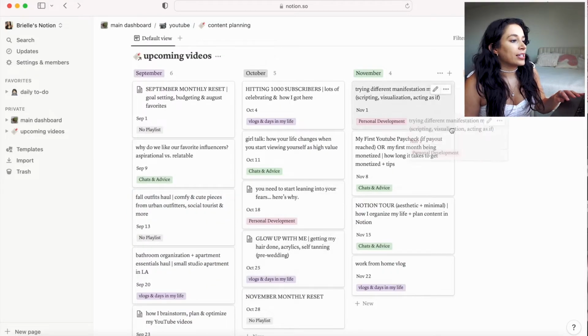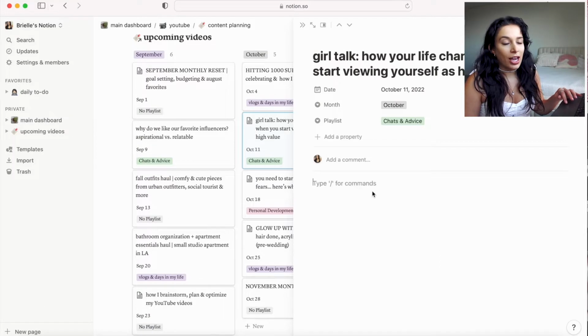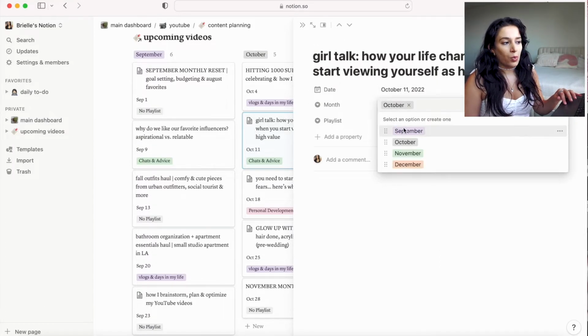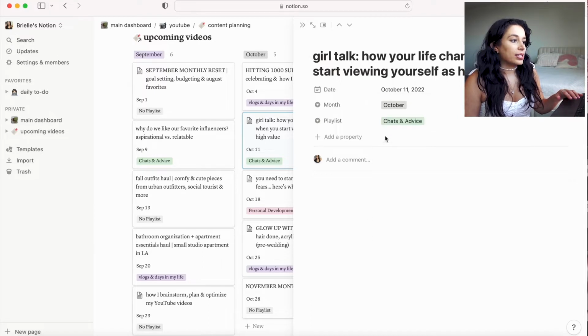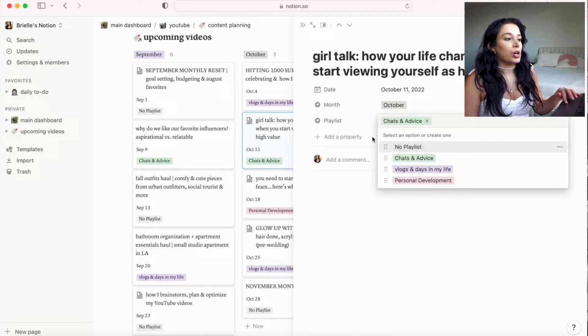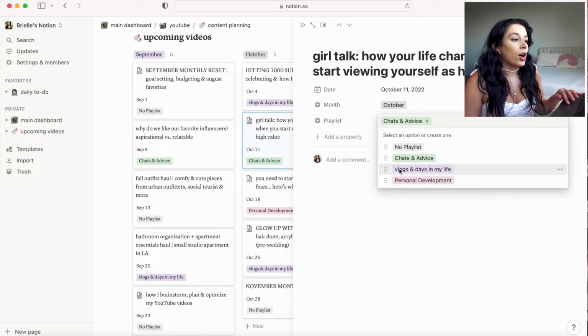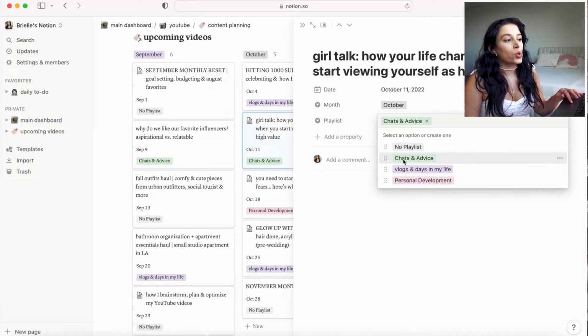It's just super easy. Things can be moved to different columns with ease. And like I said, you can easily go in here and edit this. So this is the categories. This would be where I select the month and where I select which playlist it goes into. So it could be personal development, vlogs and days in my life, chats and advice, or no playlist.